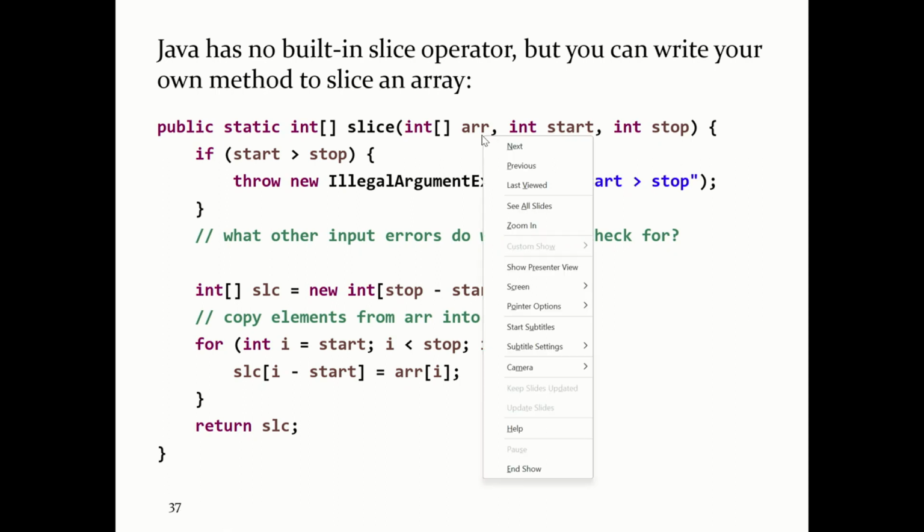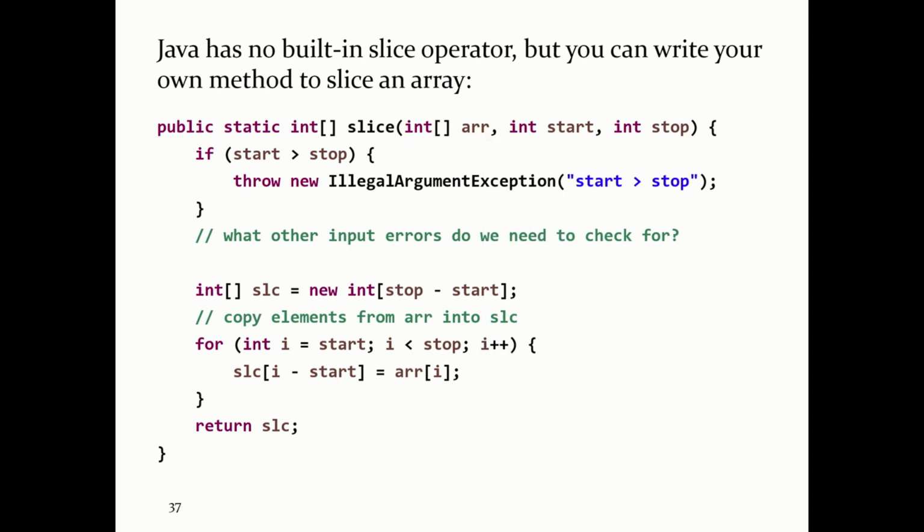I will have an array. Here, I want to slice it, starting at that index there, stopping at that index minus 1. So stop is always one past the element you actually want as your last element. This is an array of int, so my slice is also going to be an array of int.